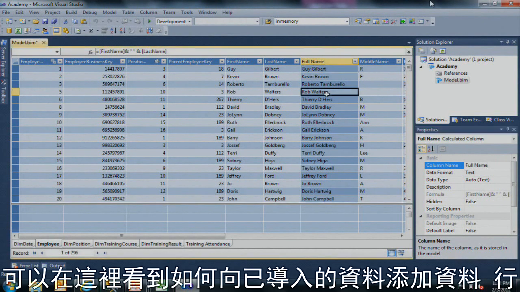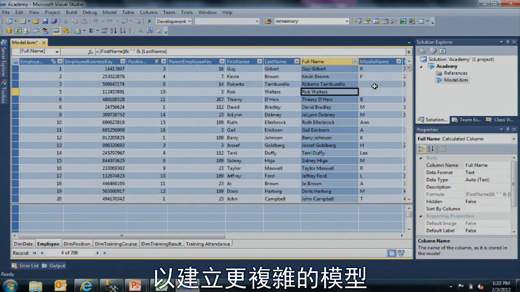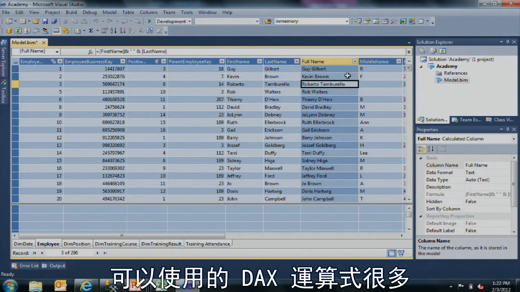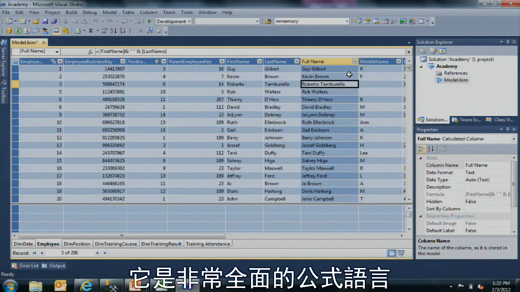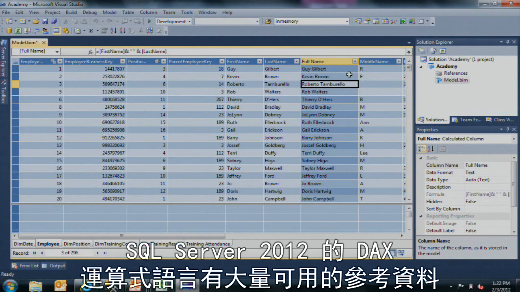And there you can see how you can go ahead and add columns to the data that's been imported to build a more sophisticated model. There's a wide range of DAX expressions that you can use here. It's a very full-fledged formula language, and there's a lot of material available with the SQL Server 2012 launch on the DAX expression language.